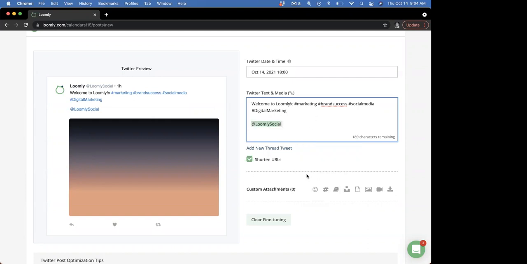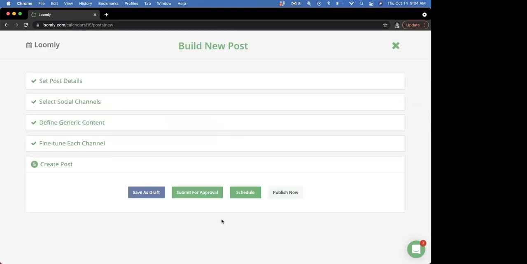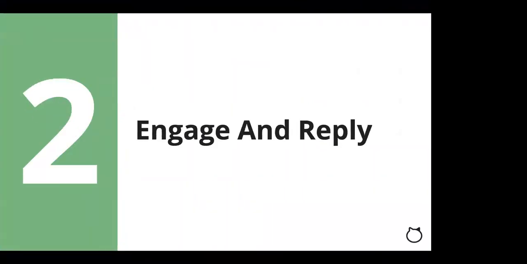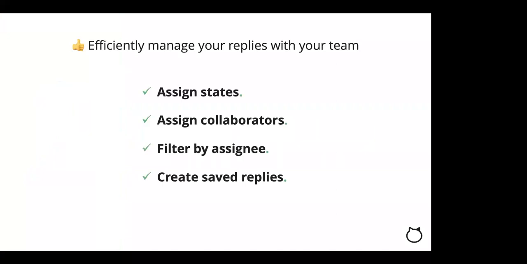Once you publish content for an audience, it's time to interact with them. Our interactions management tool allows you to reply to Twitter comments, mentions, and messages. You can efficiently manage interactions with your team by assigning states, assigning collaborators, filtering interactions by assignee, and creating saved replies.